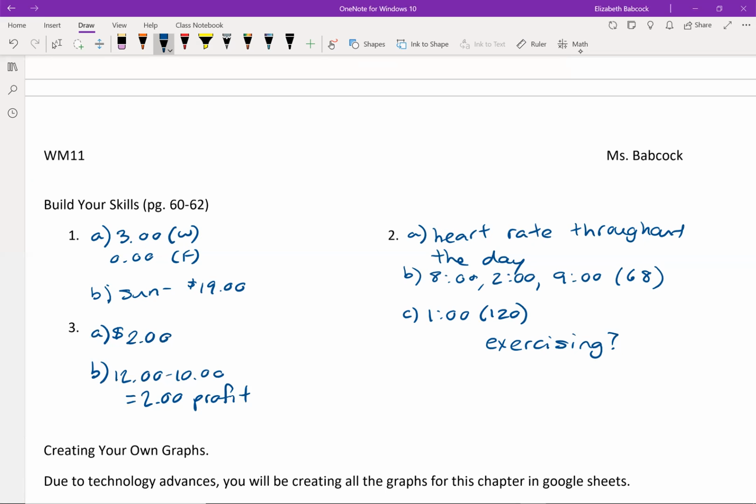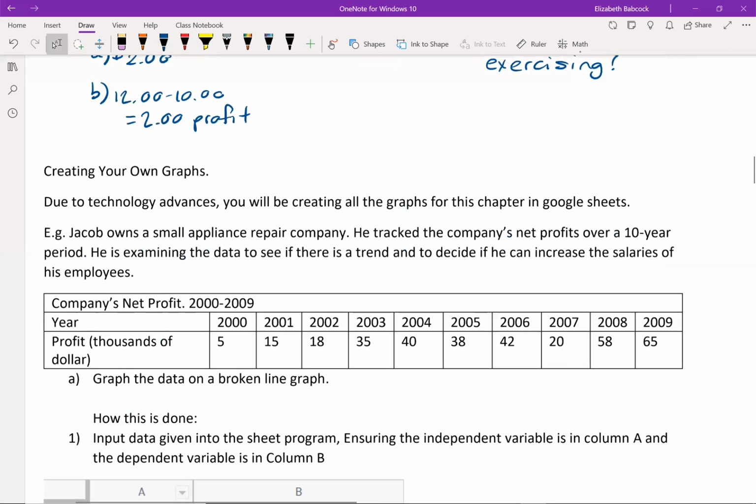Okay, so that's all about reading graphs. But now what about making them so that yours look like the one that was above? Because I did create that graph using Google Sheets. Okay, so creating your own graphs.